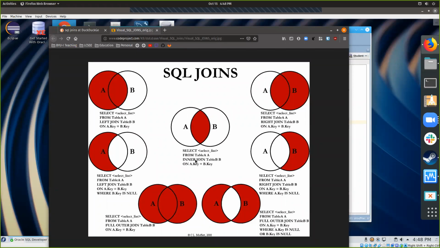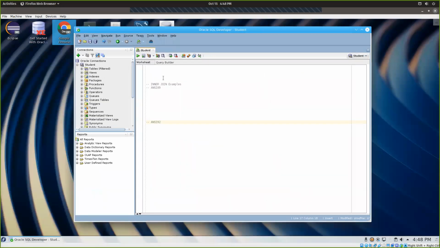When we do an inner join, what we want is the stuff that has matches. That's what the middle is. What do A and B have in common? In our case, if we look at address and telephone, we're looking for records in address that have a telephone number attached to their contact ID.